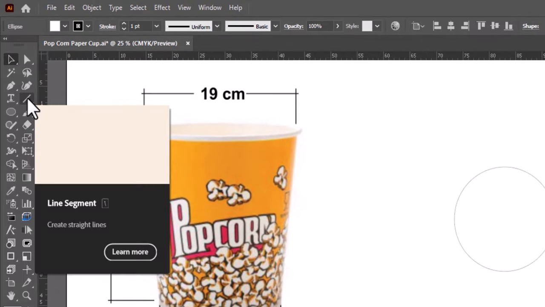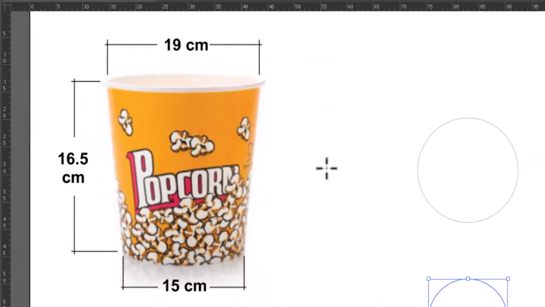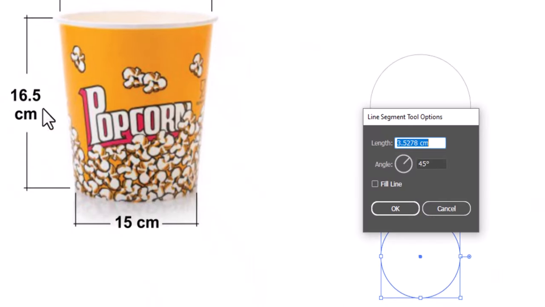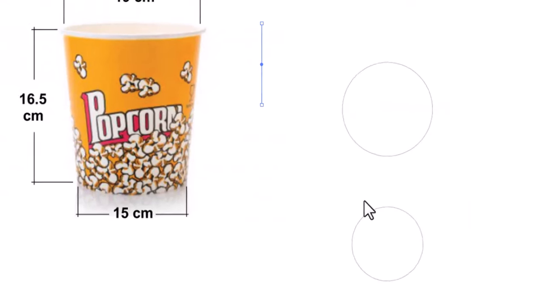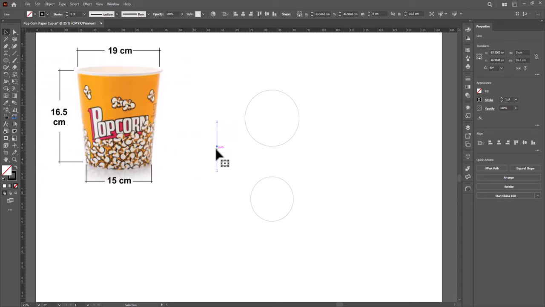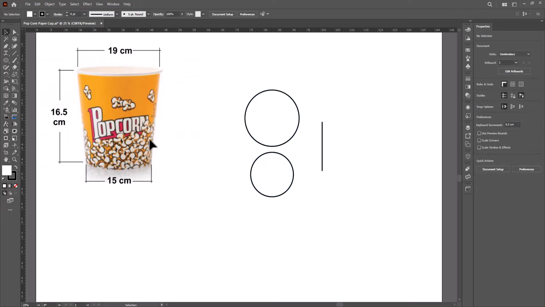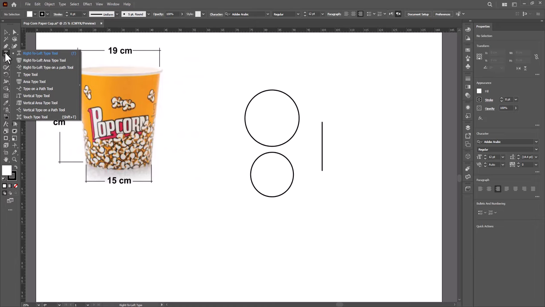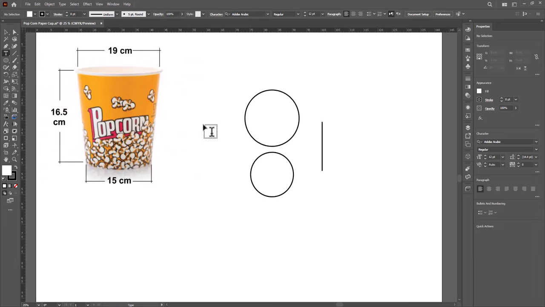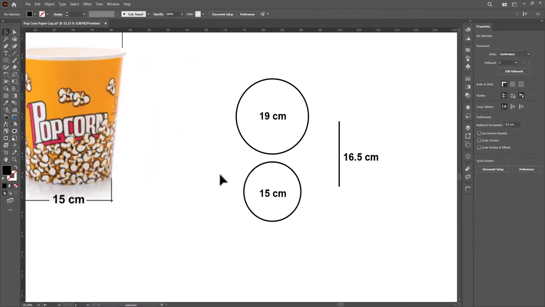Select the line segment tool. Click anywhere in the page, type 16.5 centimeters. Change angle to 90 degrees. Now to work correctly, select the type tool. Write the measurement next to each item.